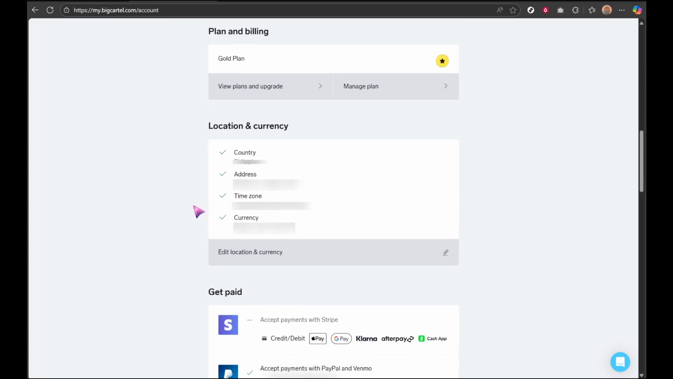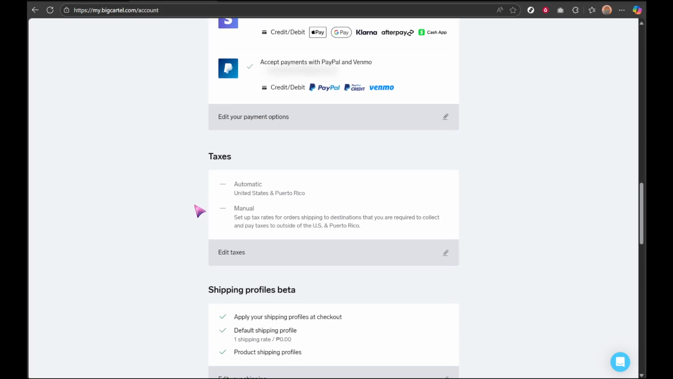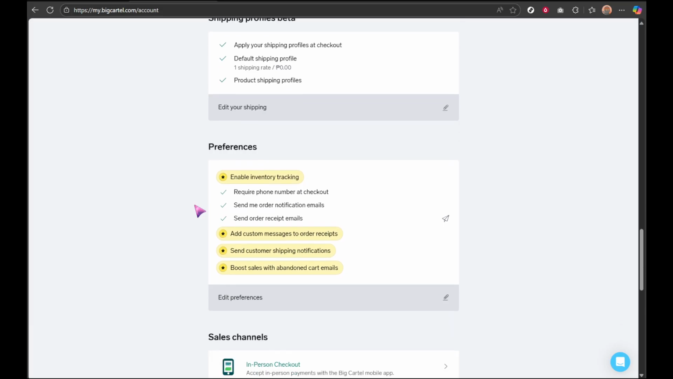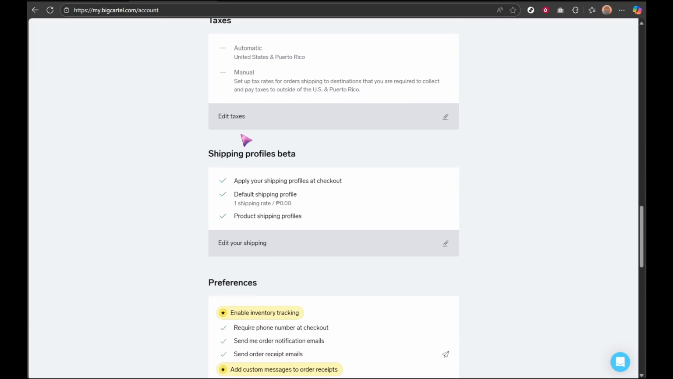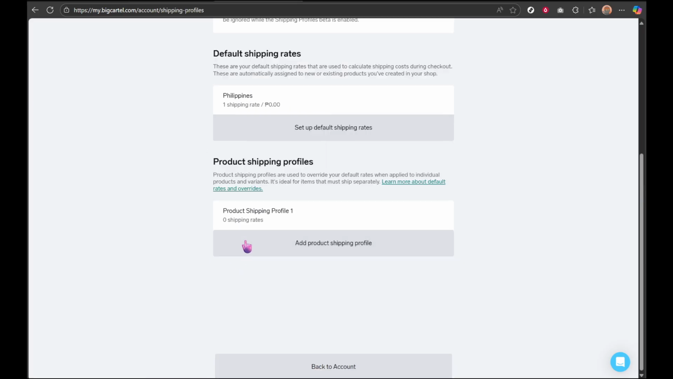Once you're in the Account section, you need to highlight the Shipping Profiles tab. This is a crucial step because shipping profiles allow you to manage different shipping options for different locations or products. Click on the section that's highlighted, which will take you to your shipping profiles. With the shipping profiles open, you'll notice you can add new profiles or edit existing ones. This flexibility is ideal for customizing your shipping settings to meet the specific needs of your customers.